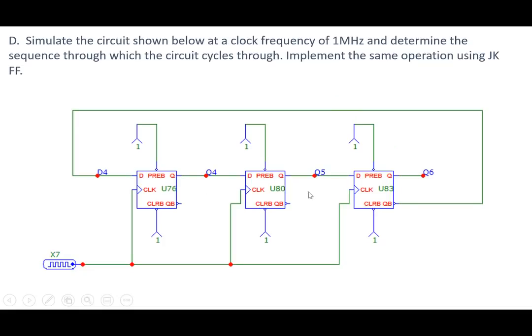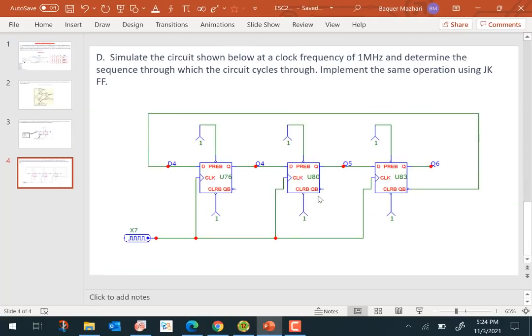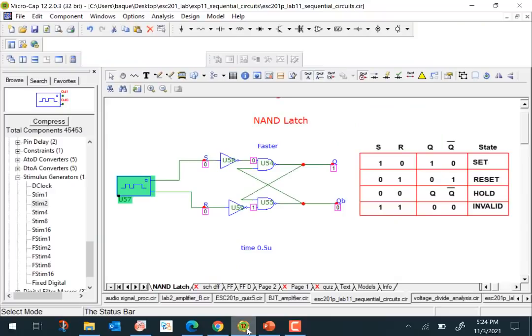And then we'll use these D flip-flops to make a circuit which goes through a fixed set of sequence of binary numbers here. So it's basically like a counter. And so we'll take this particular circuit and simulate it to understand the sequence of numbers through which this particular circuit goes. All right, so with this background, let's open up the simulator.